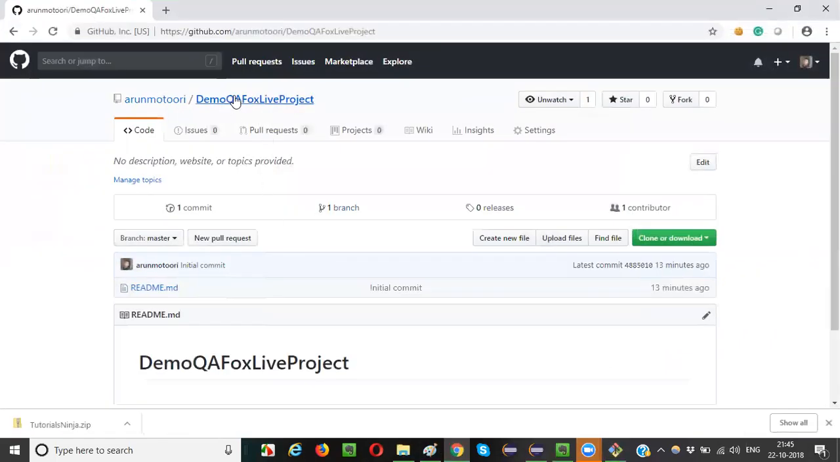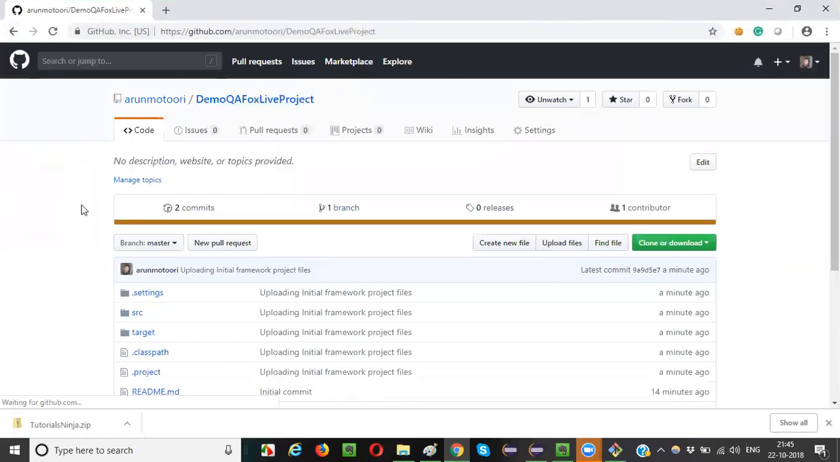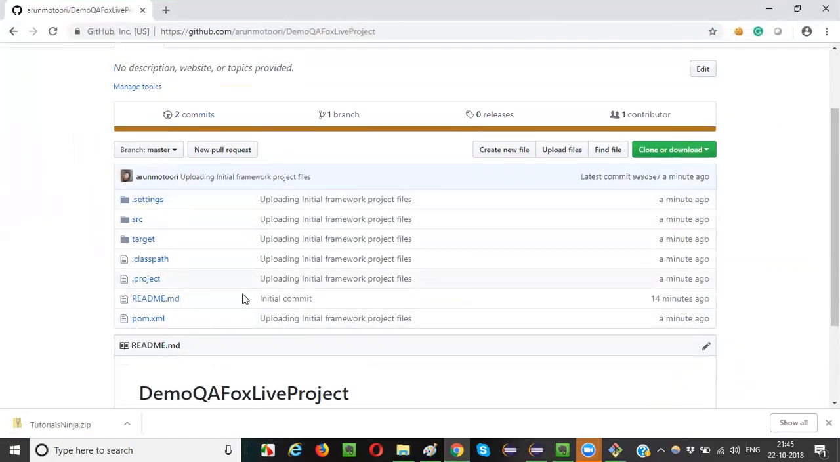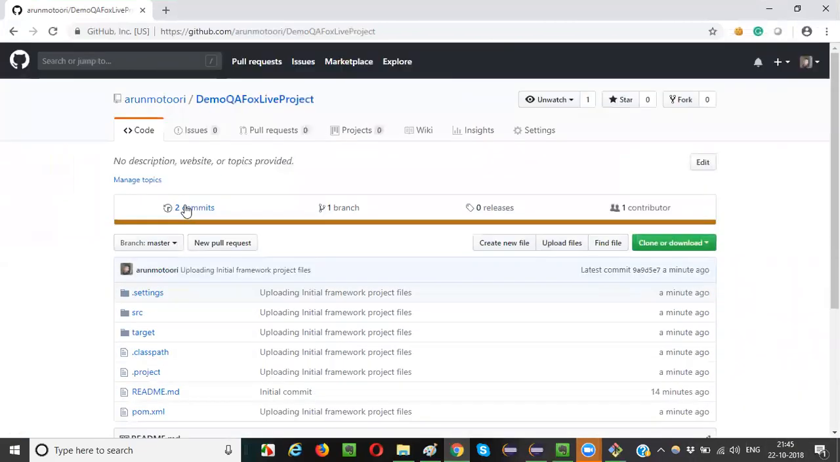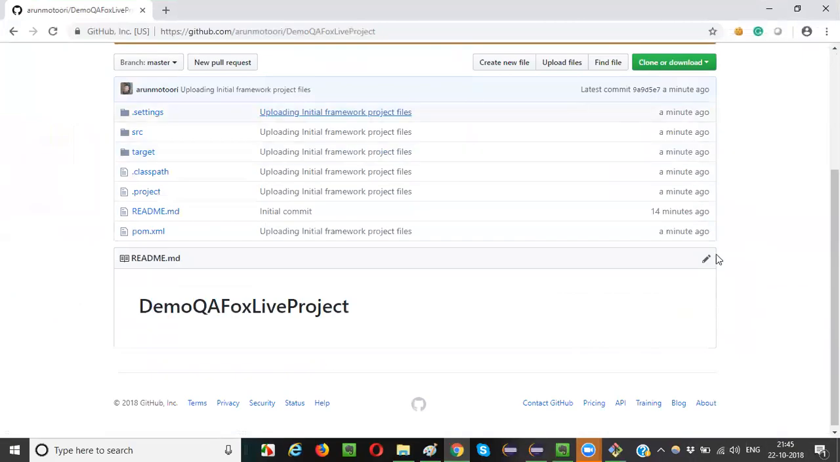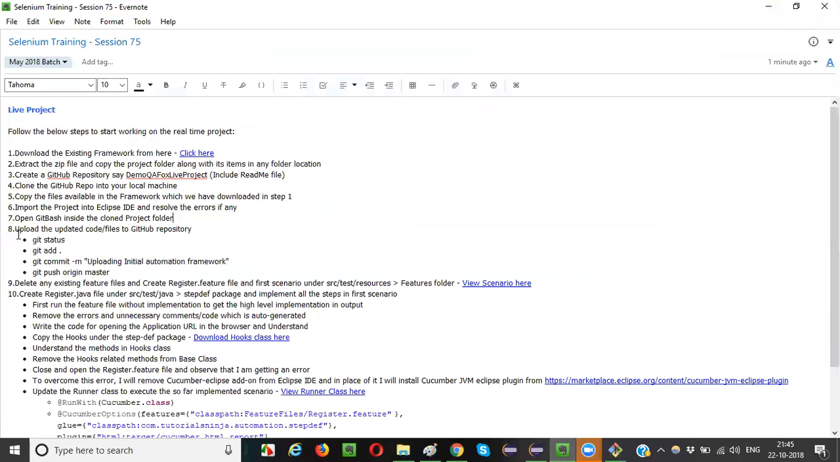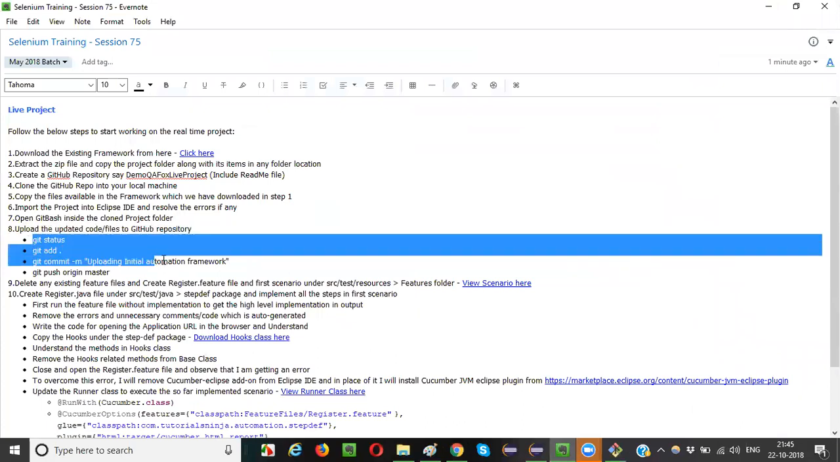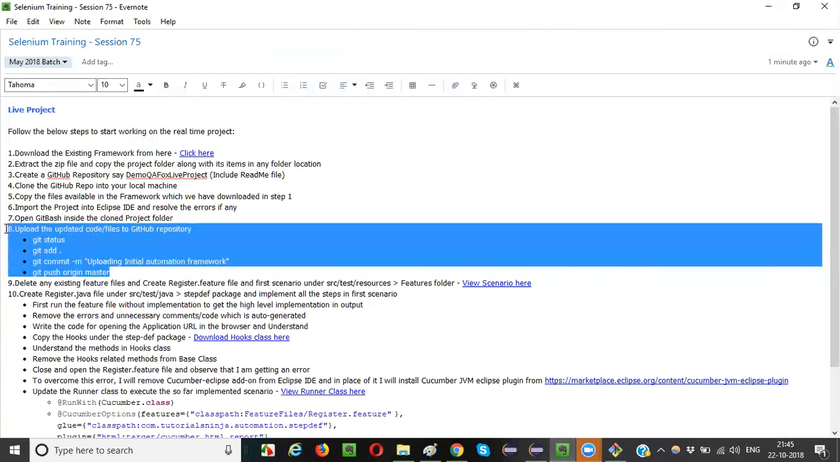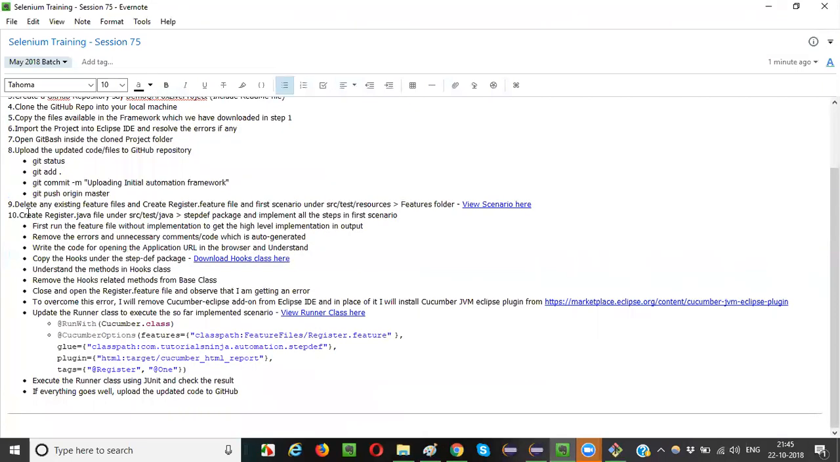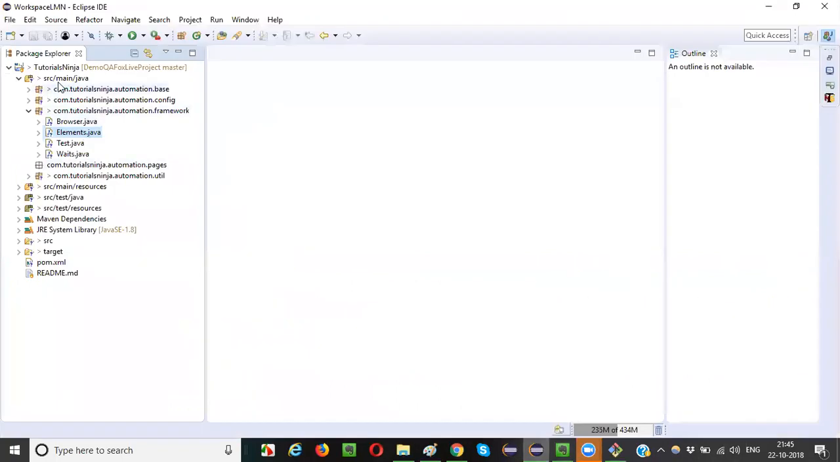Now refresh this demo QAFox live project. You see all the files in your local machine got uploaded here. Project files got uploaded here now. So we have uploaded the updated code files to the GitHub repository using git status, add, commit and git push origin master commands. All these things are done. Now go to my Eclipse IDE.